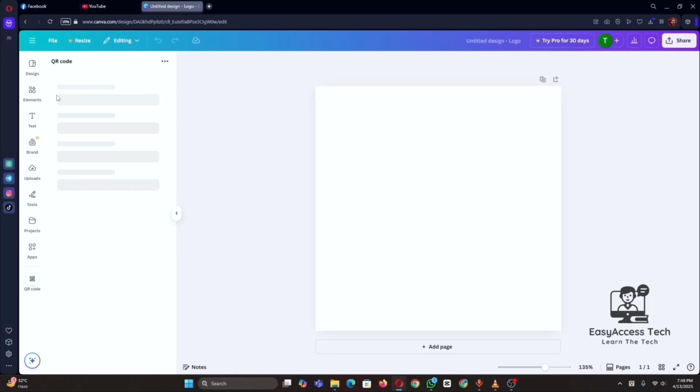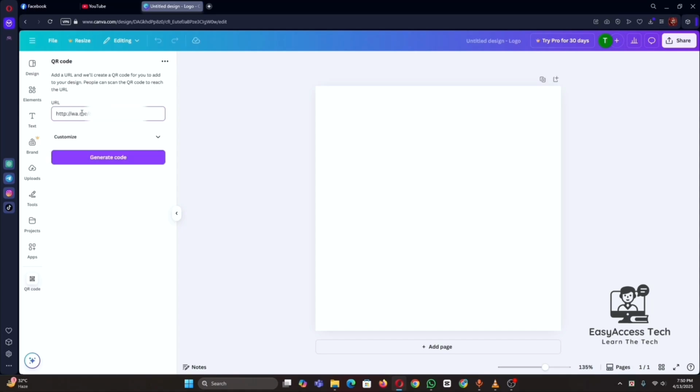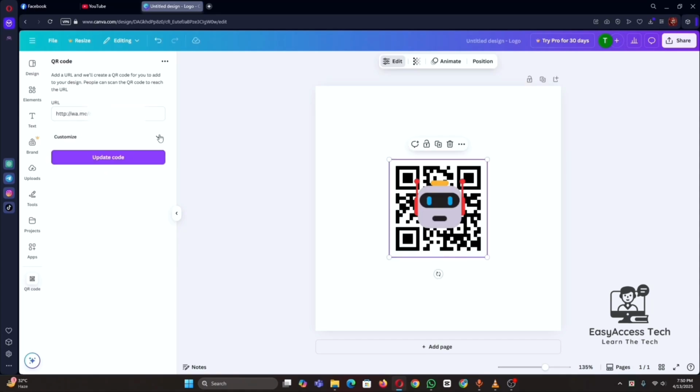Once it opens, you will see a space to enter the URL or link you want your QR code to lead to. After you paste your link, click Generate QR code. Just like that, a custom QR code will appear in your design.